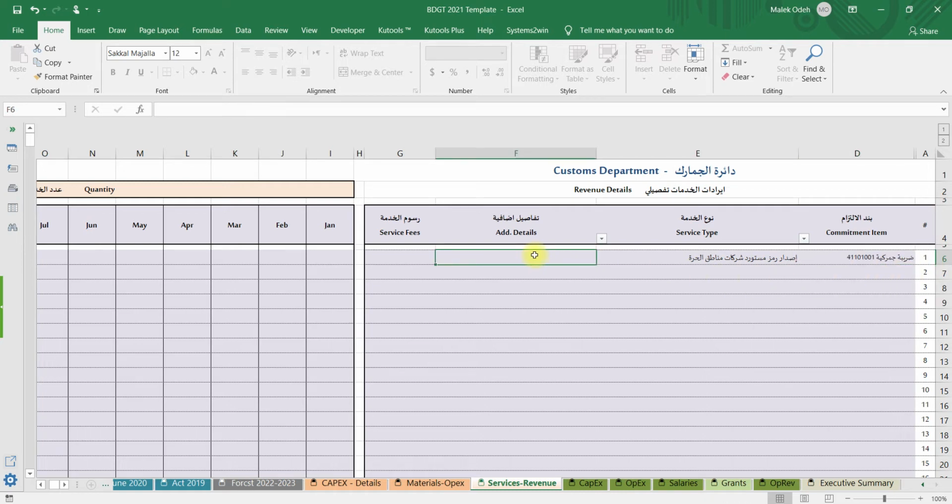If there are any details, we can write them here, or if there are any sub-items, or it contains more than one service type, for example, it will be written here. And how much the service is, I'm just giving an example. For example, we are charging 1,000 dirhams for this service, and how many services we expect.